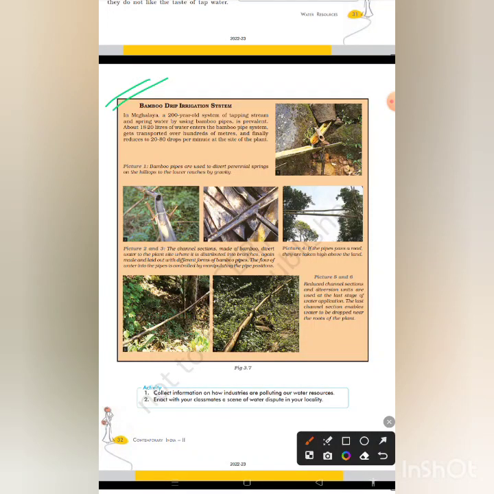About 18 to 20 liters of water enters the bamboo pipe system, gets transported over hundreds of meters, and finally reduces to 20 to 80 drops per minute at the site of the plant. This first picture is of bamboo pipes used to divert perennial springs on the hilltops to the lower reaches by gravity. The second and third pictures of the channel sections made of bamboo divert water to the plant site where it is distributed into branches, again made and led out with different forms of bamboo pipes.